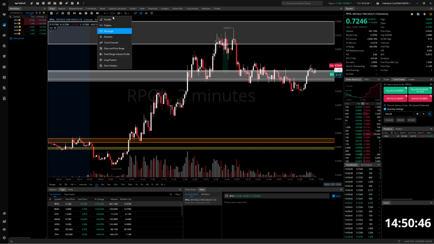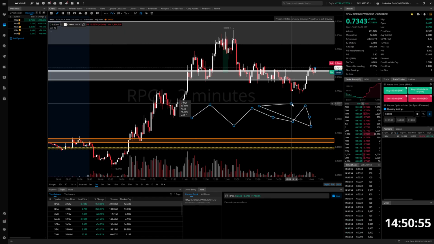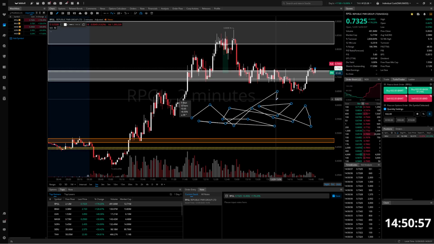The multi-line tools are going to be here, and this is where you have to just click more than once or twice, like the pitchfork, for example, or the polyline. You can just click as many times as you want on this thing, and it goes crazy. So when you're done, just hit enter, and it'll seal that. It'll lock it in, and then you can move on with your day.